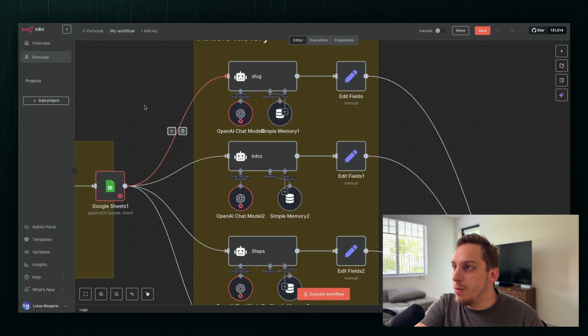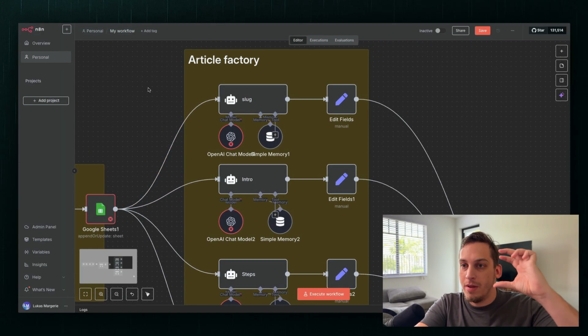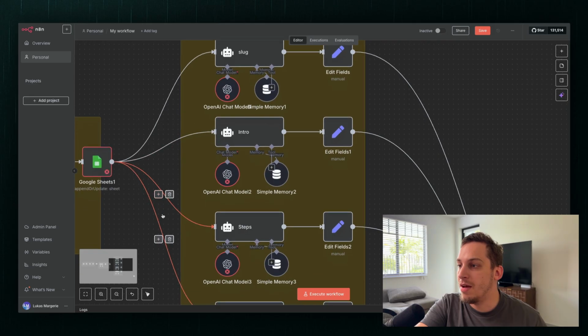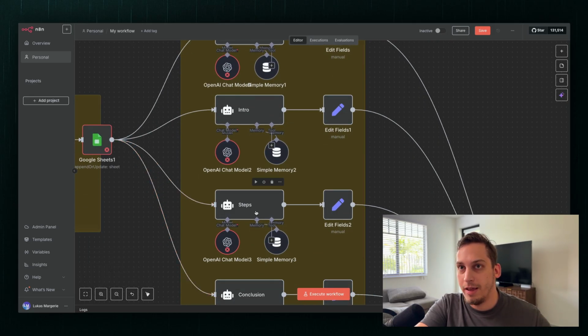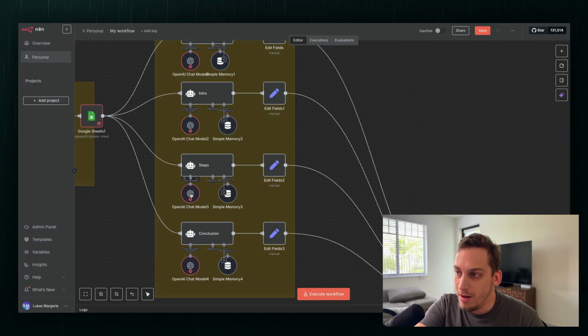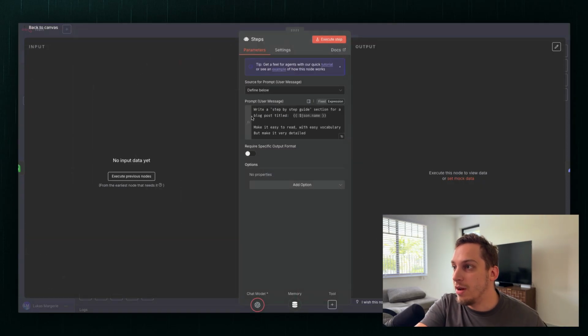And then as you can see here, we have the different steps, the different parts of the blog post. We have the slug that we're going to be using for the URL. We have an intro text. We have the steps, which can be considered like the table of contents, and we have the conclusion. Each one of these has an OpenAI model attached to it and a simple memory. If you click on here, each one also has its own prompt with a kind of command on how to reshape this information.